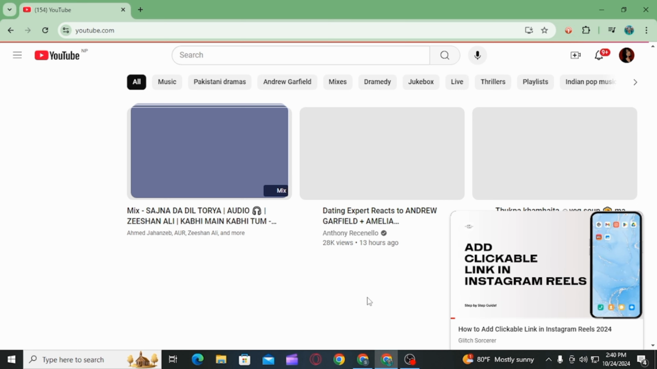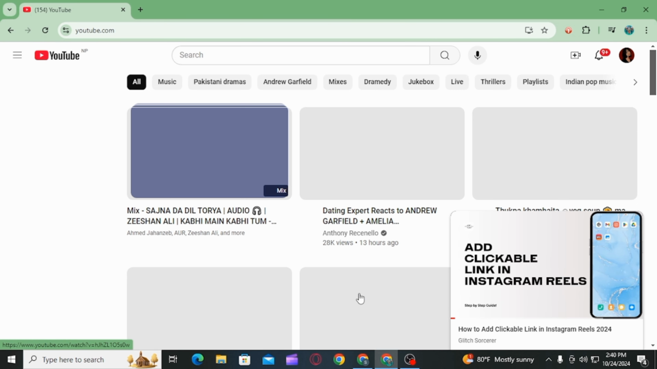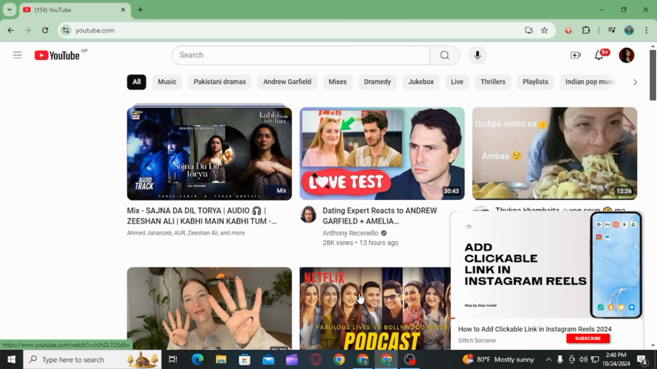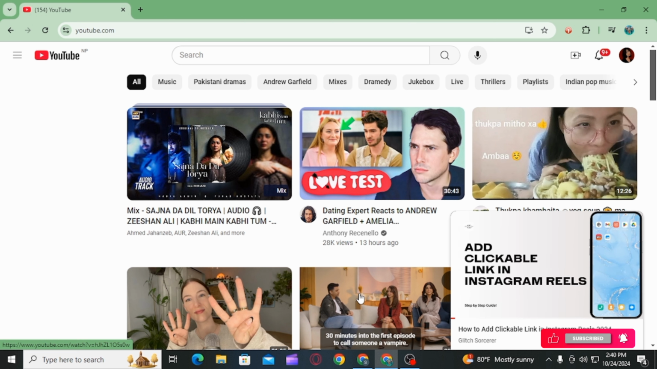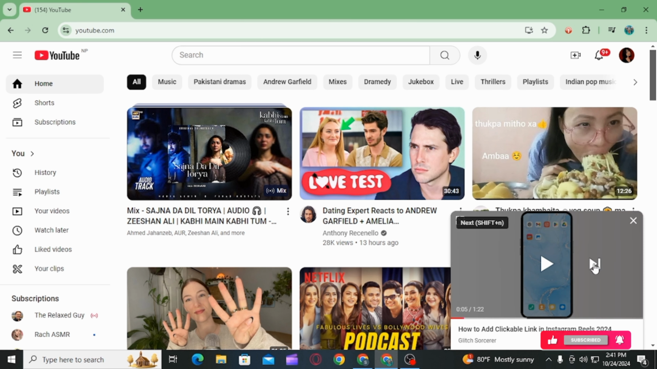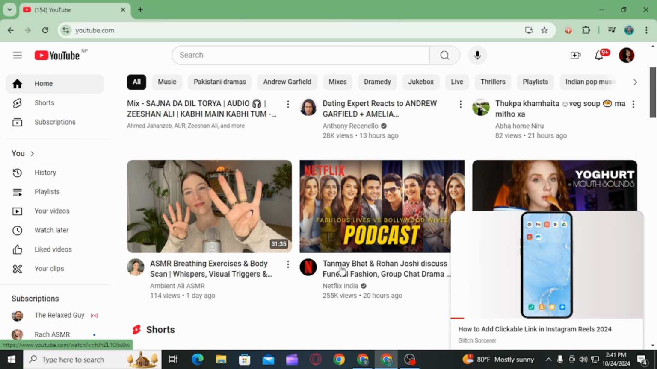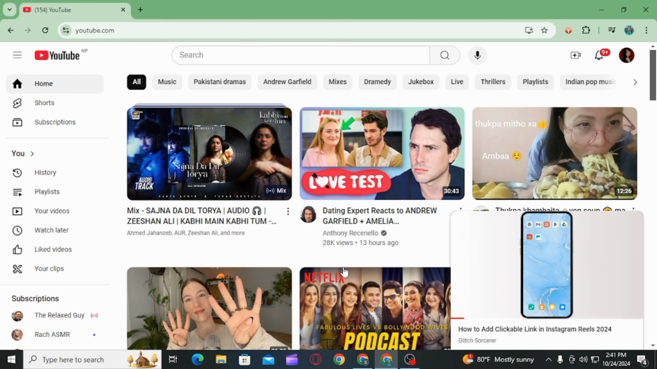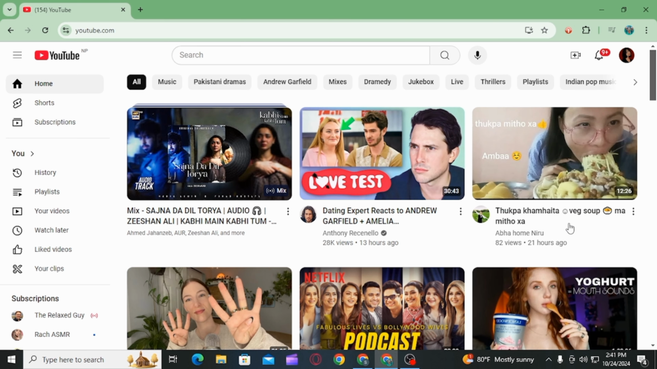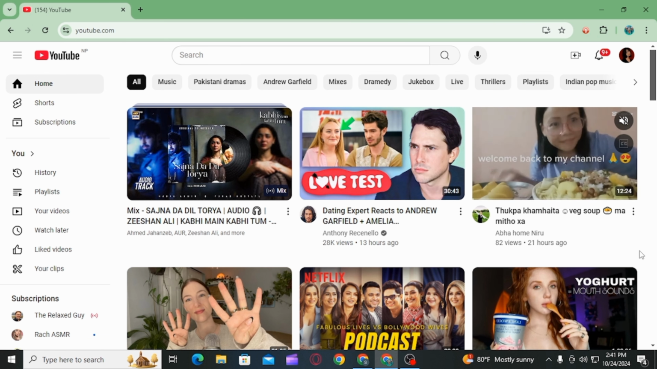With the Mini Player, you can continue to watch videos, including playlists and live streams, while you browse YouTube. Now, you can also pause the video from here or play the next video if you want. If you no longer want the video to be played in Mini Player, you can click on this cross icon. One thing that you have to remember is that video made for kids cannot be played in Miniplayer.